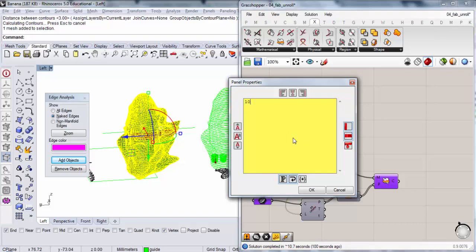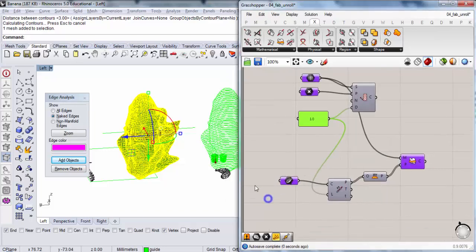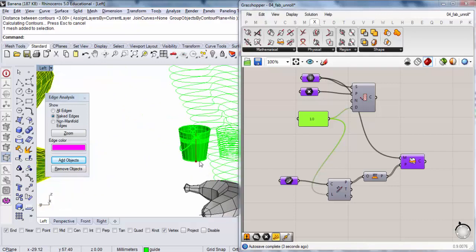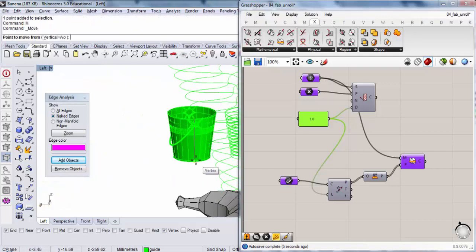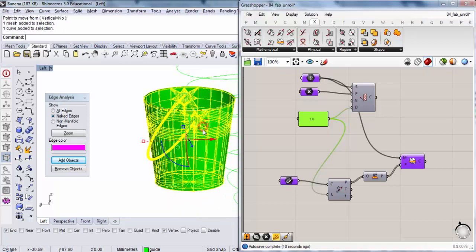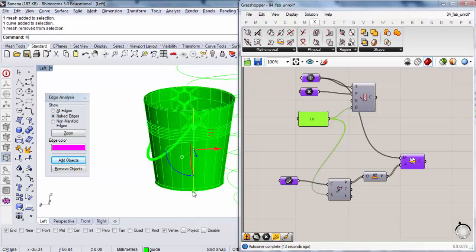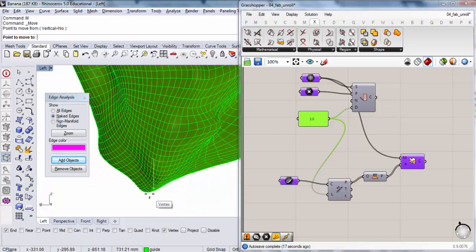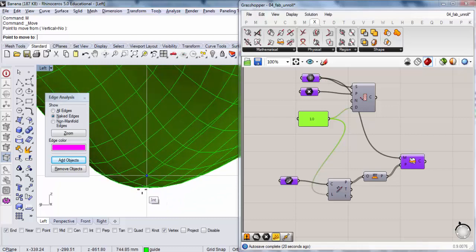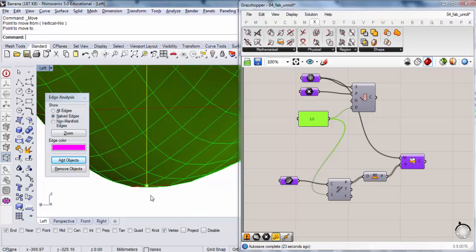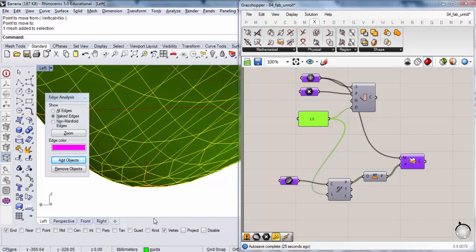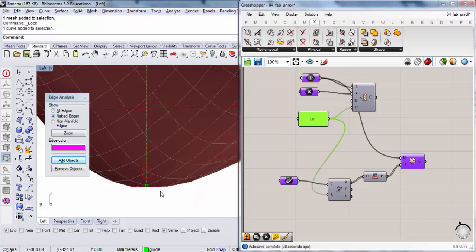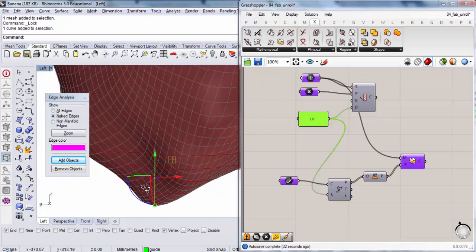I'll make this 10 as well, and move these down here. I'll just lock that shape so I don't keep selecting it. Cool.